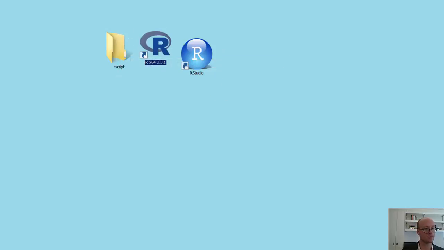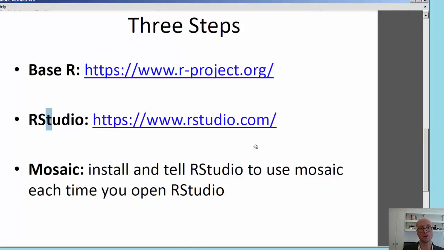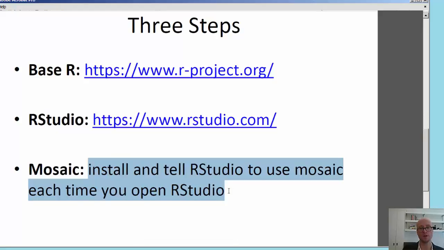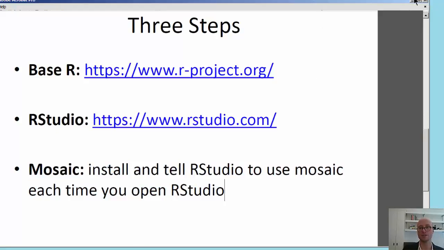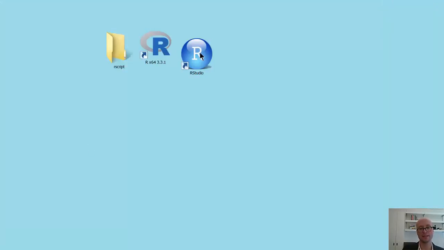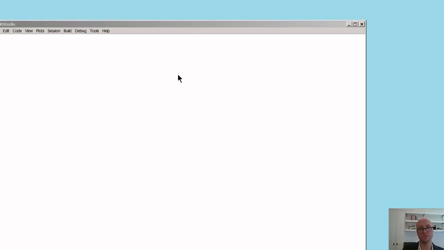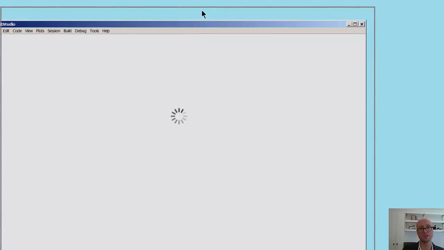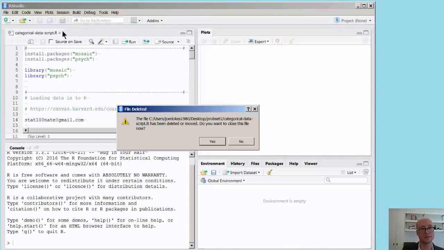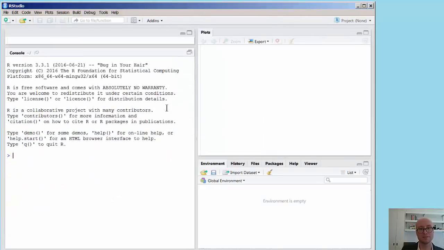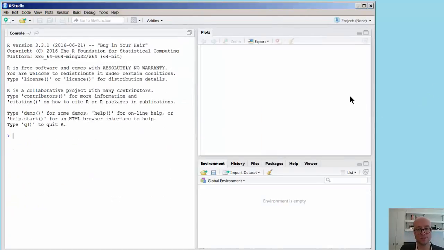Our third step, rather, is no longer do we need to look at these links. We're actually going to install and use Mosaic each time we open RStudio, and I'm going to show you how to do this. So let's open RStudio, and this was also a sanity check to make sure that what we're using is actually correct. And it asked me to close this because I had RStudio installed earlier. So this is what R should look like when you first install it.